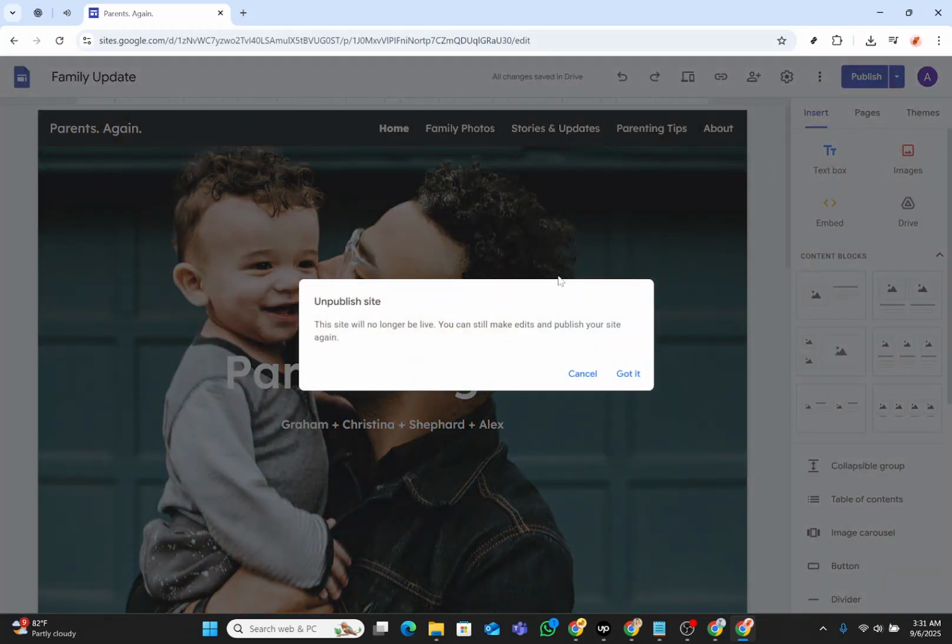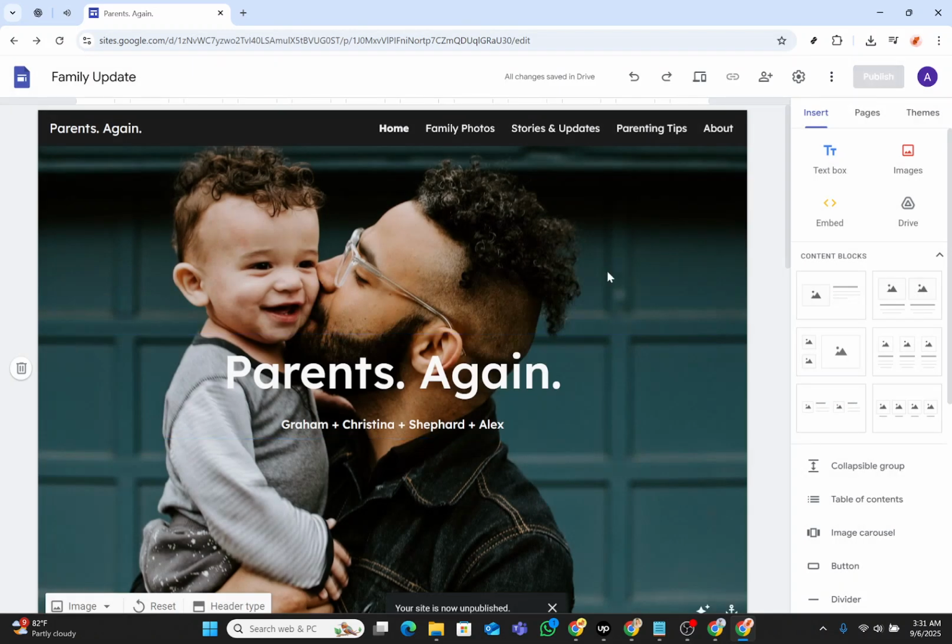Once you've clicked on Unpublish, a confirmation window will appear. This is just a quick prompt from Google, reminding you that your site will no longer be publicly accessible once you proceed. If you're certain about your decision, click on Got It to confirm, and with that, your site will be removed from public view.